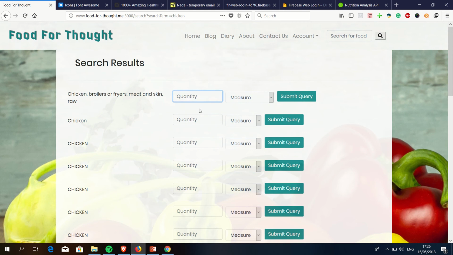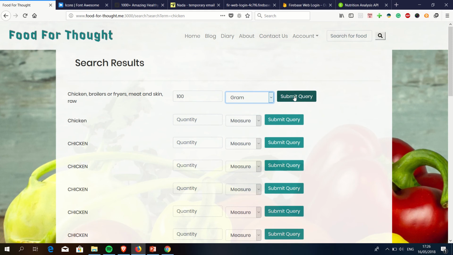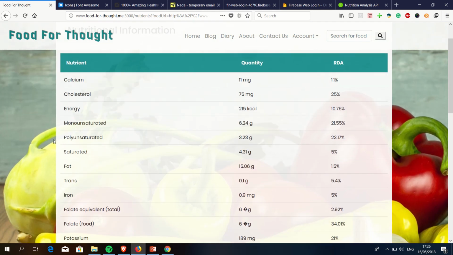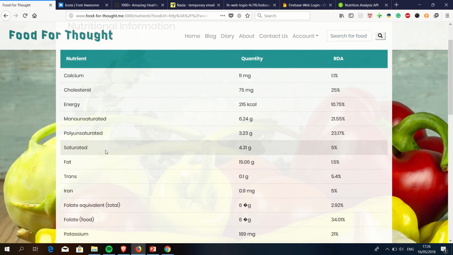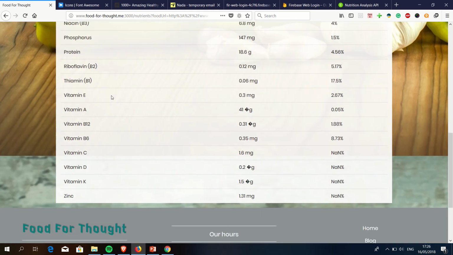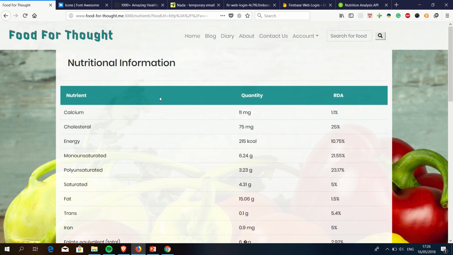So if we try the first one, say 100 grams of chicken, we click search and it returns the nutritional breakdown for 100 grams of chicken. You can see it shows all the main nutrients, you have fat, protein, carbohydrates, sugars, but it also shows micronutrients, like your vitamins, thiamine, riboflavin, etc. So this is useful if the user just wants to quickly find information if they're planning on eating chicken.